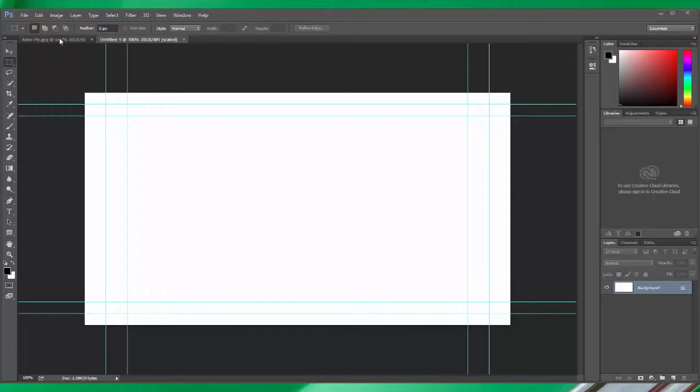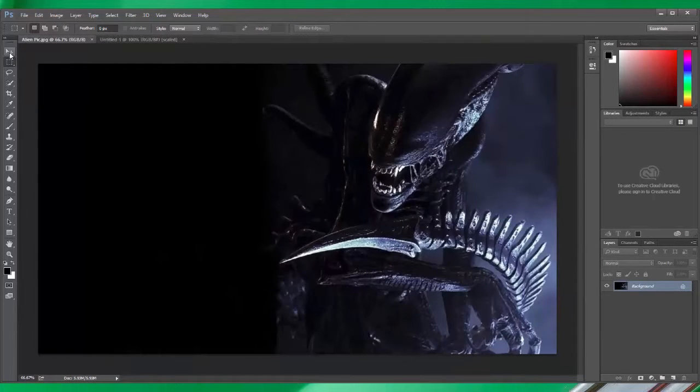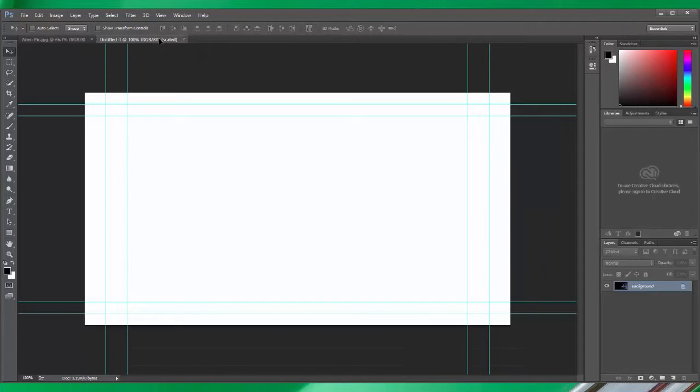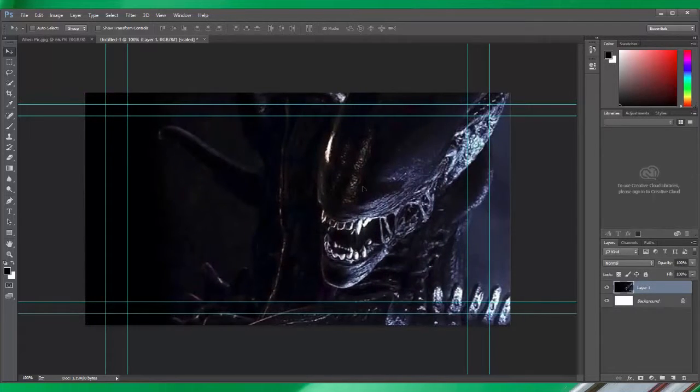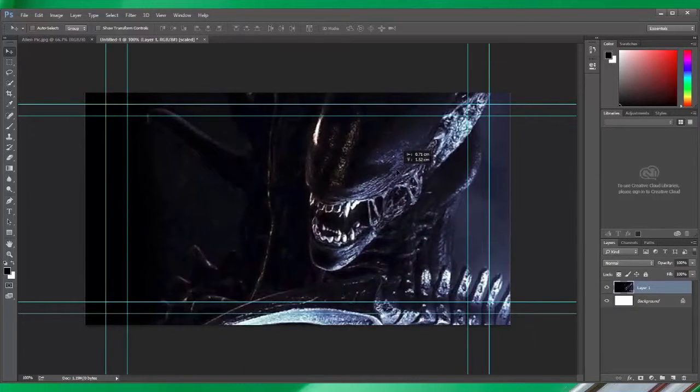Now what I'm going to do is click onto my move item here, my move arrow, and drag this picture from here up into the untitled document and let go. And here is our picture in here.